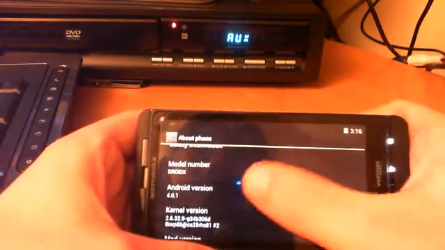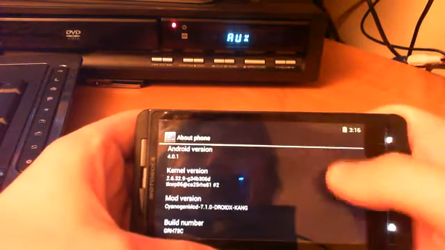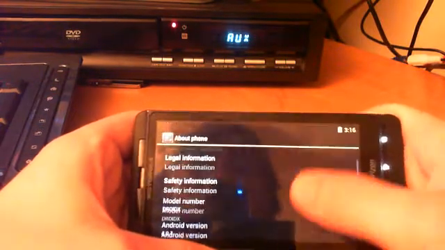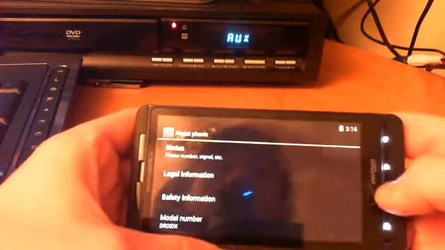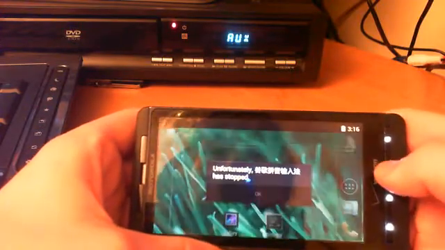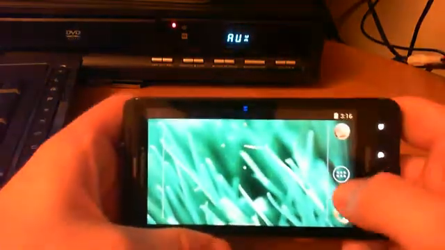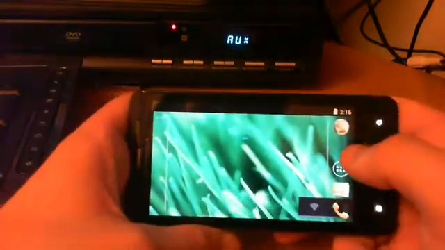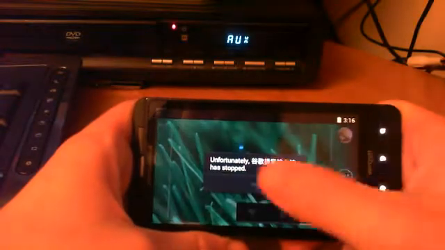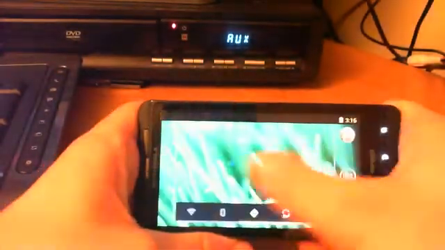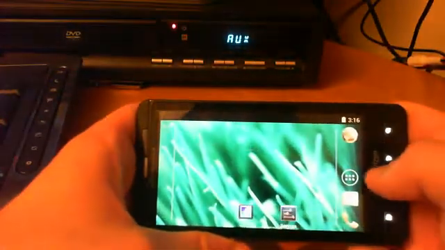And there's Android version 4.0.1, just to prove that it is in fact Ice Cream Sandwich. So we'll go home here, and this is the launcher, and it's very slow. I'm stuck in landscape mode, but we'll go over everything anyways.